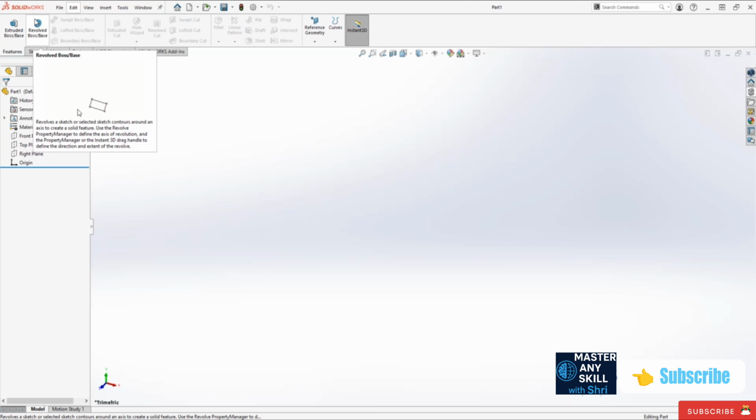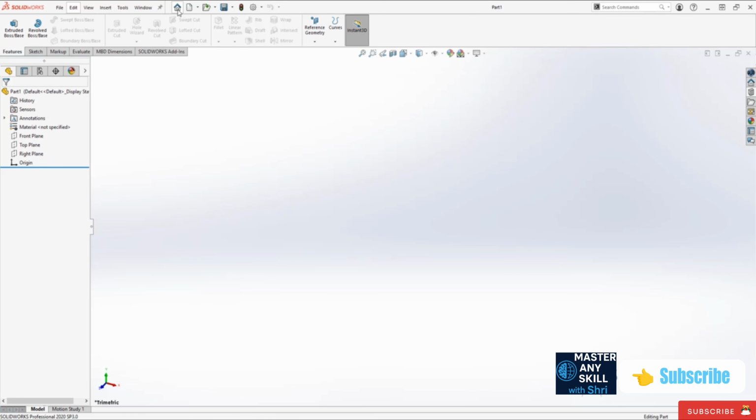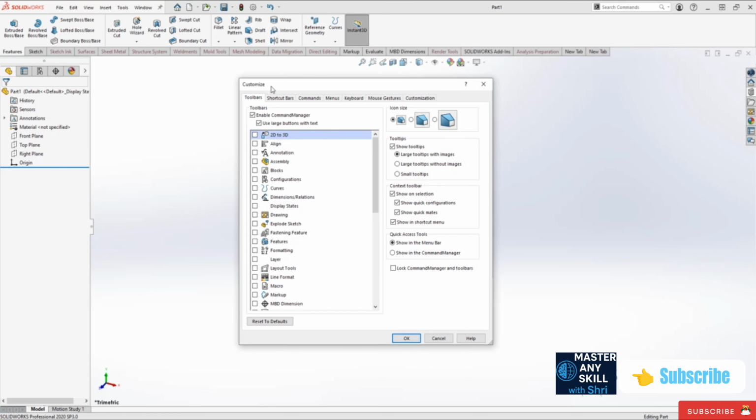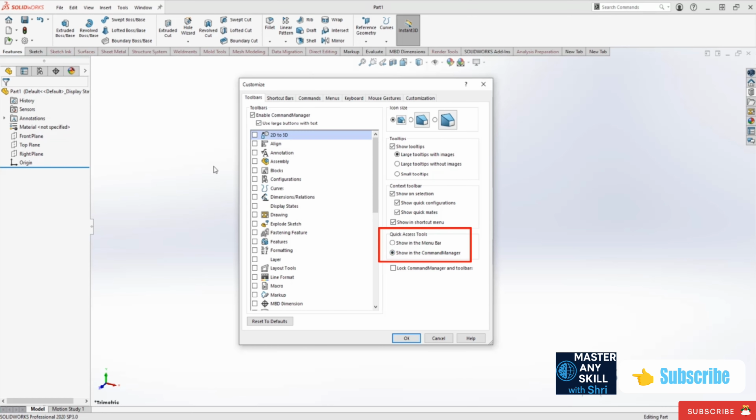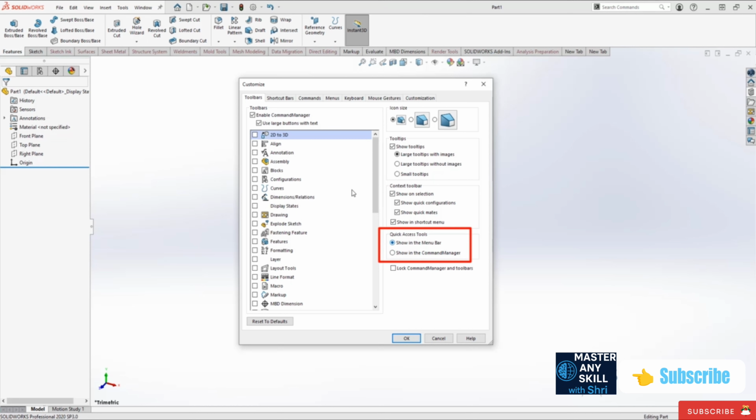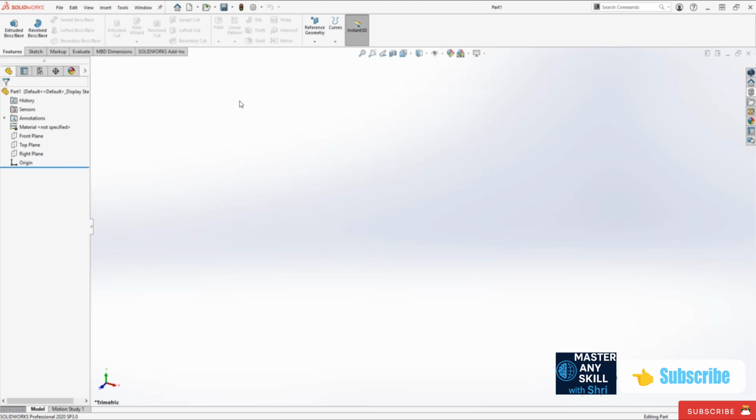Now if you don't want the default location of the quick access toolbar and want to move it like this, then right click here and go to customize. Then in the toolbar, check the box. If I click show in the command manager, it will show in the command manager. If I select show in menu bar, it will show in the menu bar. I want it in the menu bar, so I'll select this option and OK.